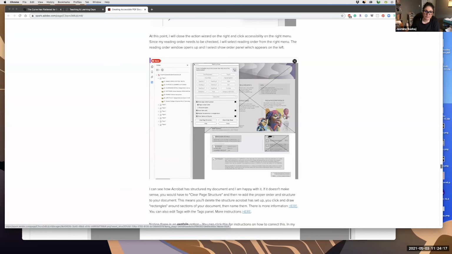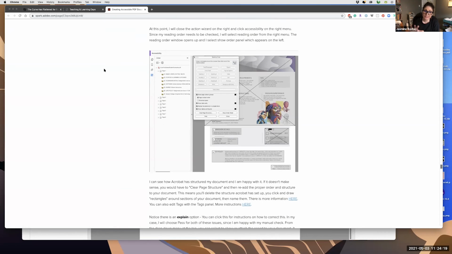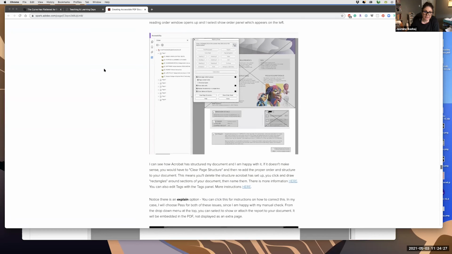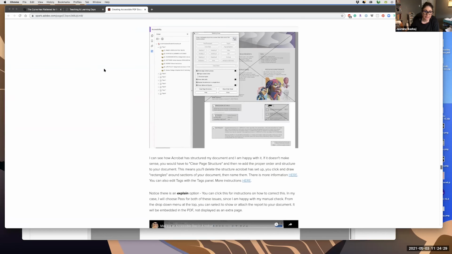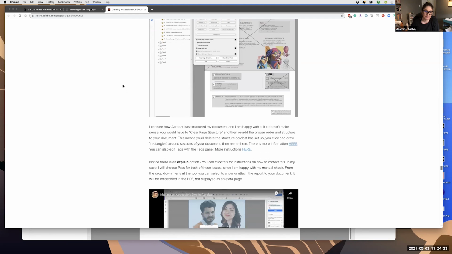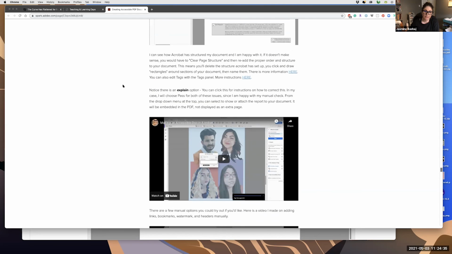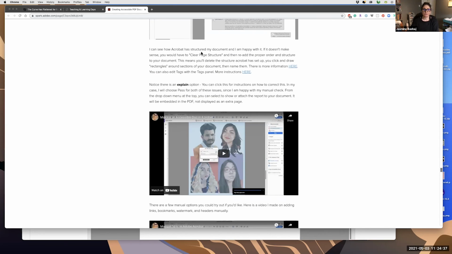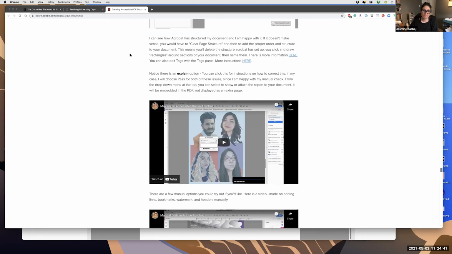That would be the manual way of doing it. So this part, it's definitely better to set up the reading order correctly in your original document. But if that's not possible, or if it's an old document, you can change it manually. Like I say here, I can see how it's structured my document. I'm happy with it. That's why it passed.